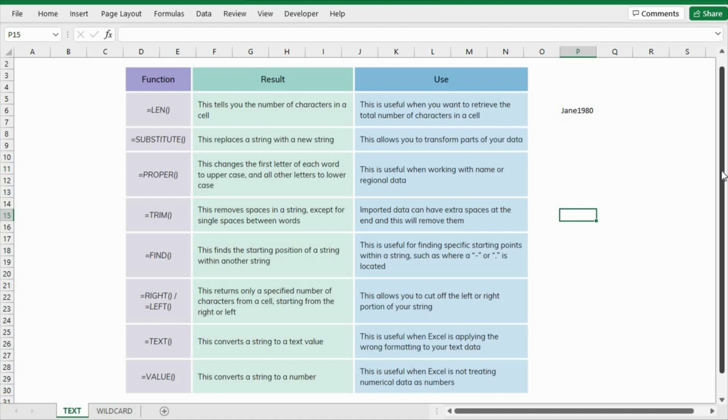Trim. This removes spaces, except for single spaces between words. So sometimes when you import data, let's just add it here. Imported data can come with spaces at the start and spaces at the end sometimes, because it's just read wrong when copy and pasted. So it's barely noticeable, and it can be troublesome to go and remove it manually. So if you ever pick up on that and see that your data has unnecessary spaces, you can just use trim. And that's going to get rid of those spaces.